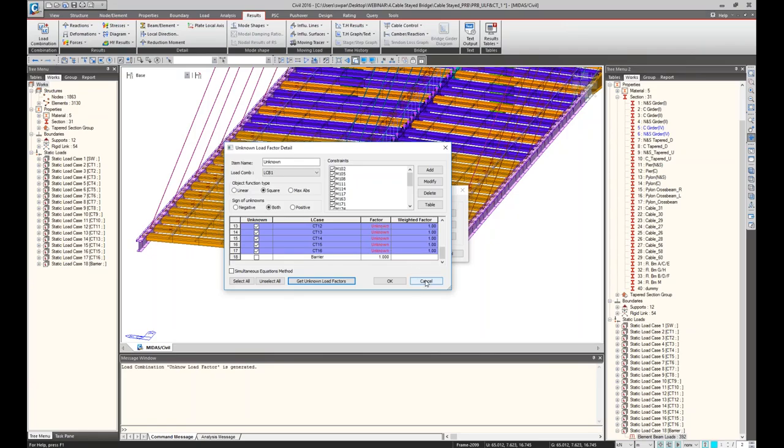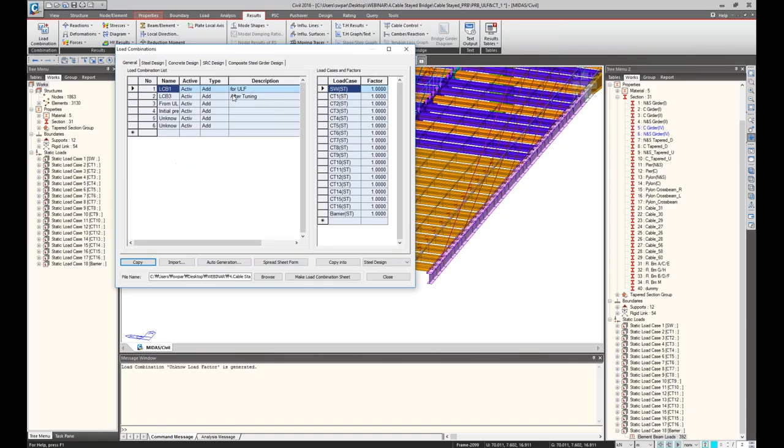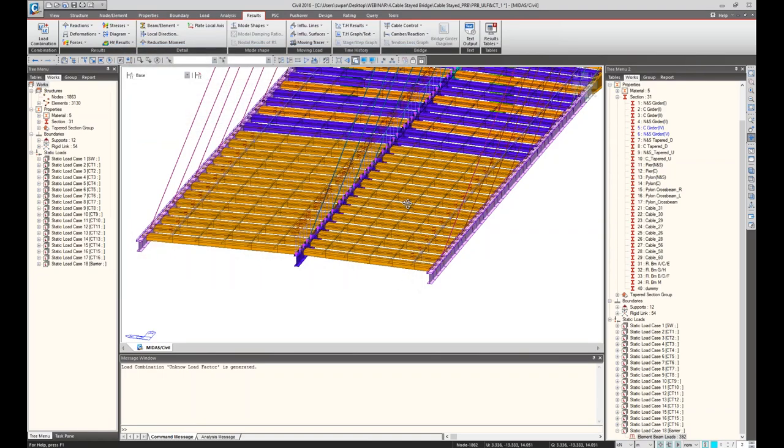So these unknown load factors will be optimized by Midas Civil, and you can get a very good initial draft for the cable pretension forces here. If I go to a load combination here, I make the unknown load factors here, right? For the cables in group CT1, the factor is 450, so the cable forces will be 450 kilonewtons. Those are the values optimized by Midas Civil.